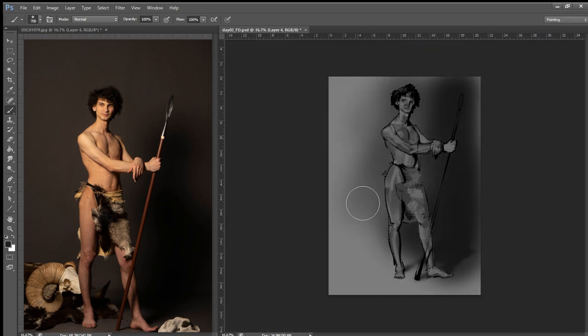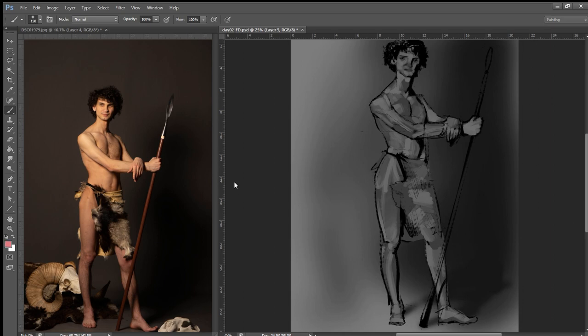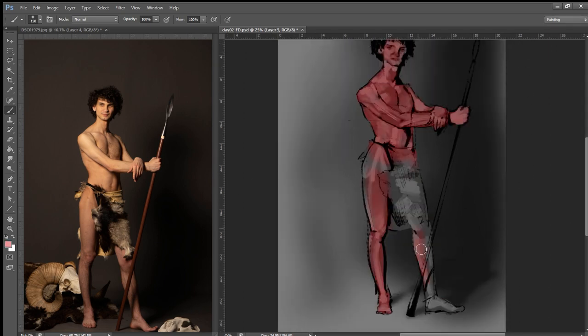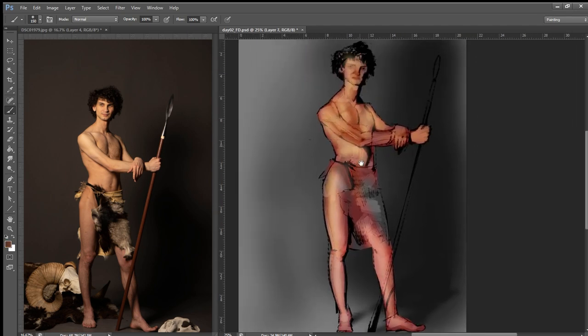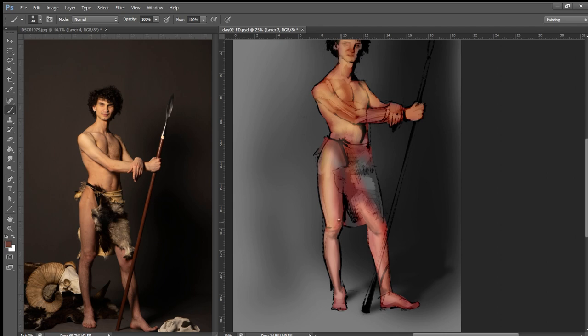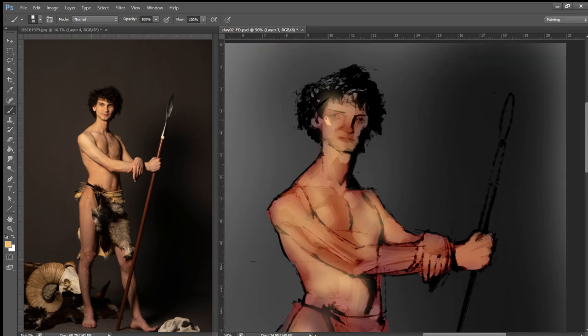You can see me adding a few backgrounds and selecting it. Now I have airbrushed a red over it so that I can establish what underlies the skin, like the blood and everything, the redness of the muscles. Now I have airbrushed some of the skin tones over it. Now I'm using a hard edge brush to paint the skin.